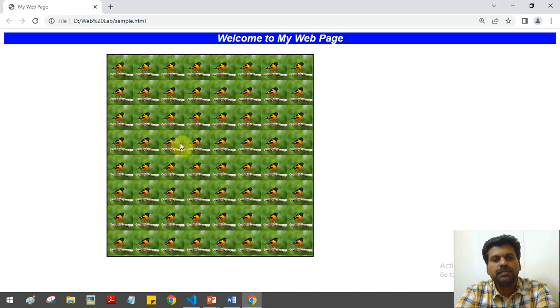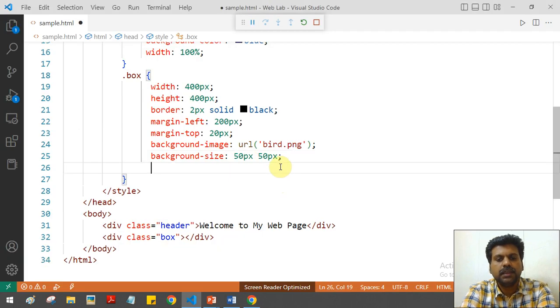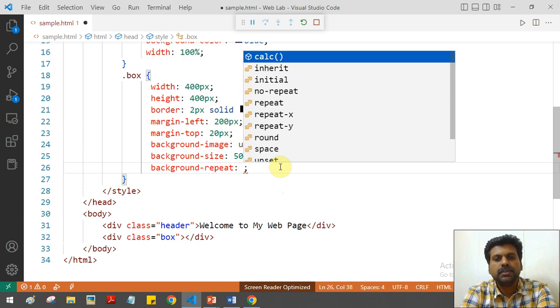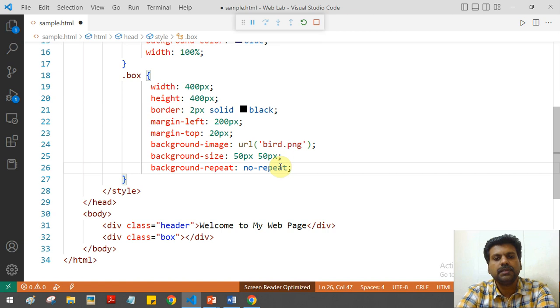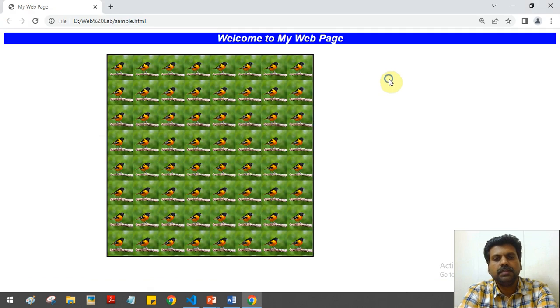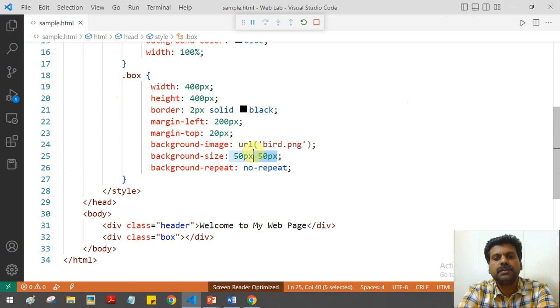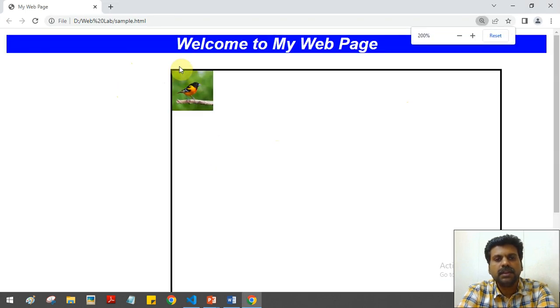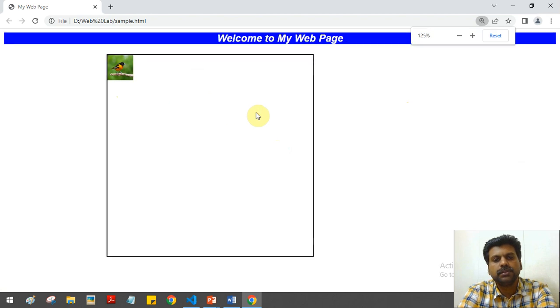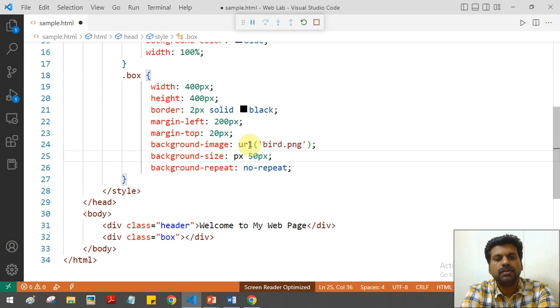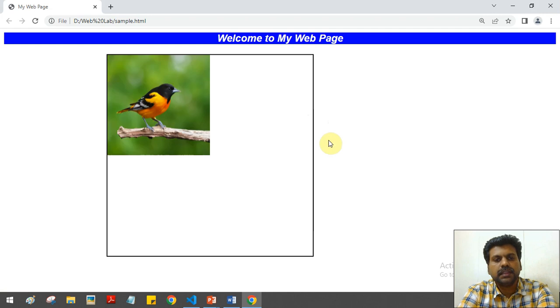If you want to control this repetition, we can use one more property called background-repeat. Here we can use no-repeat, if you don't want to repeat. Now if I use no-repeat, look at this, only one image will be coming, but the size is 50 pixel, 50 pixel, so that's why the image is coming only in the corner of the box. If I want to increase that image, for example, let it be 200 pixel, 200 pixel. So the image size gets increased.